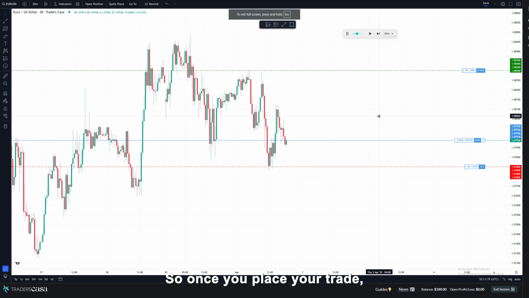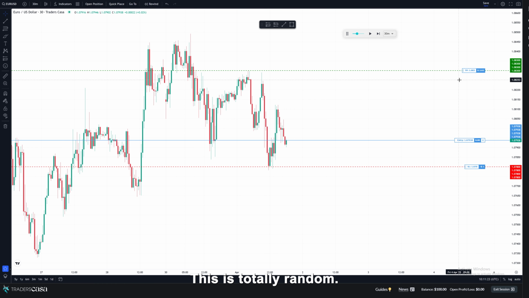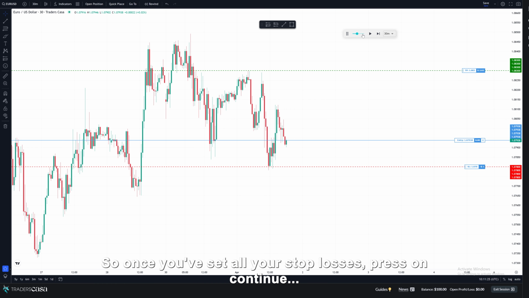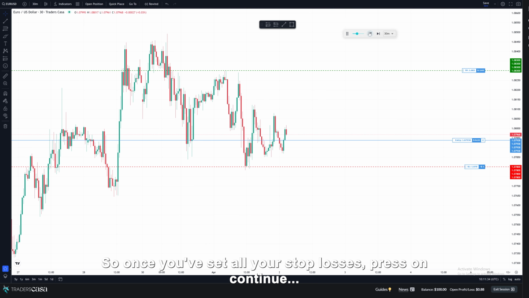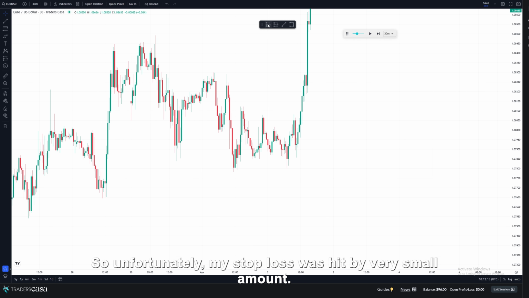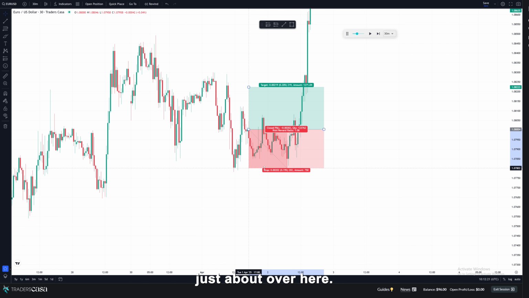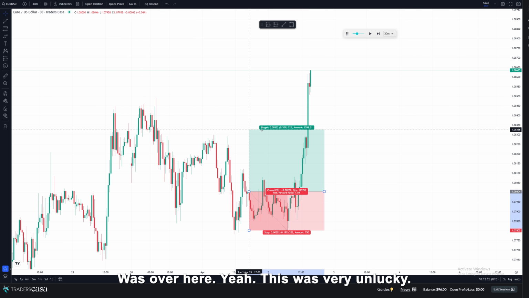All right, so once you place your trade, you have your stop loss, which you set, and then your TP. This is totally random. I did not do it by anything. So once you've set all your stop losses, press on continue. So unfortunately, my stop loss was hit by a very small amount. As you can see, I entered over here, had my stop loss just about over here, got stopped out, and my TP was over here.